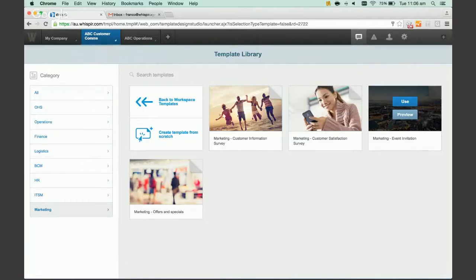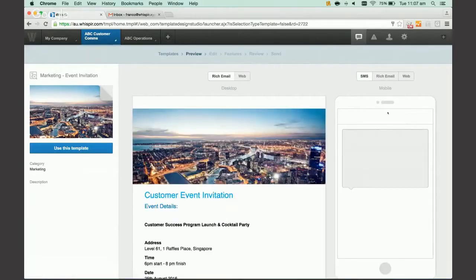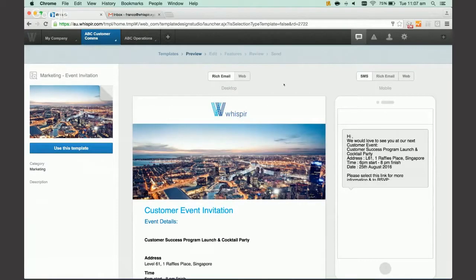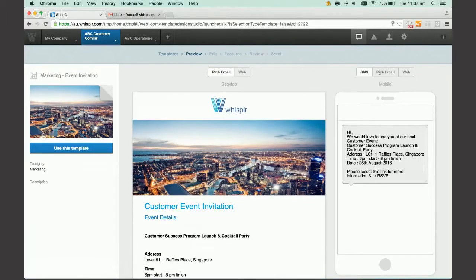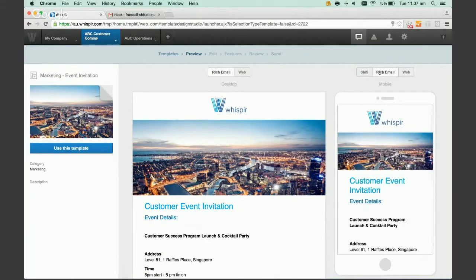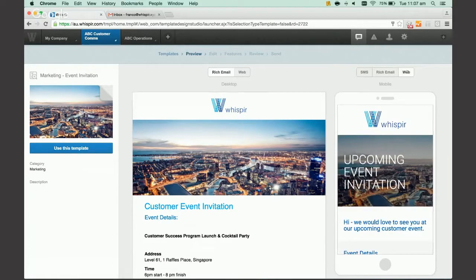Anyone who has access to the Whispir platform will have access to the library, and if you're following us today, you'll be able to actually click on the template library, click on marketing, and then load up one of these event invitations to follow me in terms of the actual demo today. So the first thing I'll do is click on preview, and preview will show me a sample of what the message will look like across a number of different channels. So you can see here that we have an SMS message, a rich email, and also a web message. And the web content is the actual rich message that is delivered to mobile and email devices.